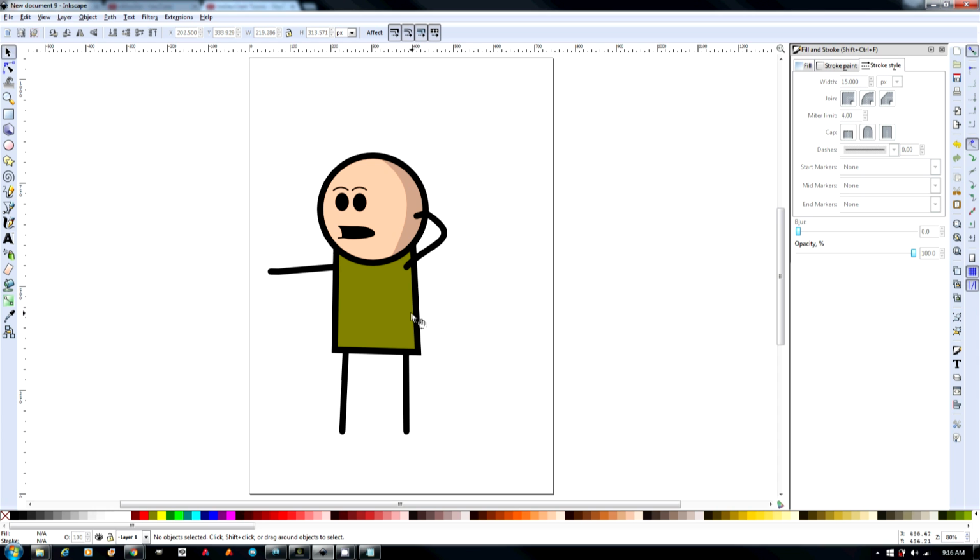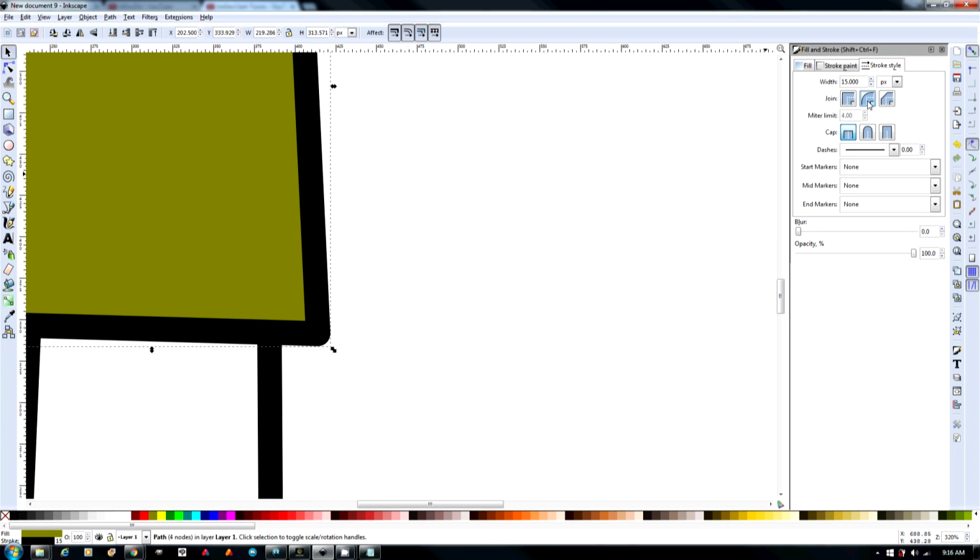Oops, forgot a few more things. Okay, what we can do here is come over to this guy here, make sure we press F1, click on there. What we can do is change our joins. So if you go here, you'll notice they go round, or here they're a little curved. So you probably want to fix that.